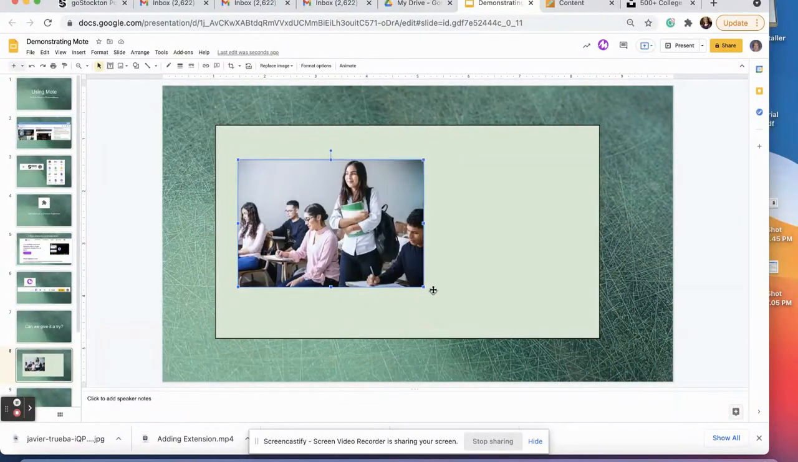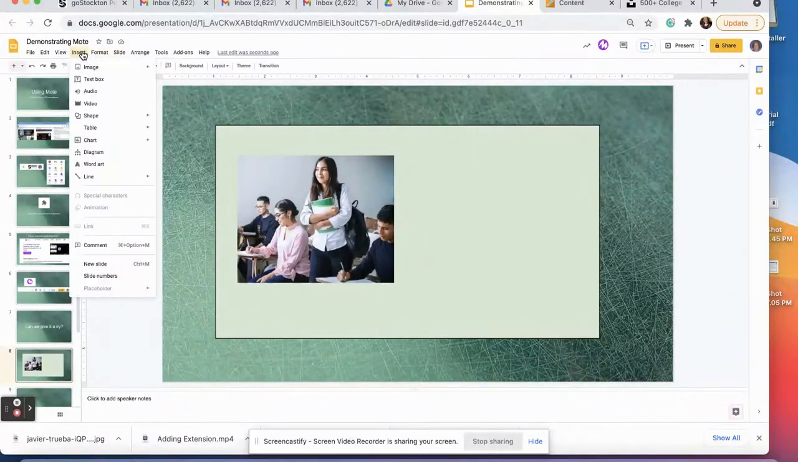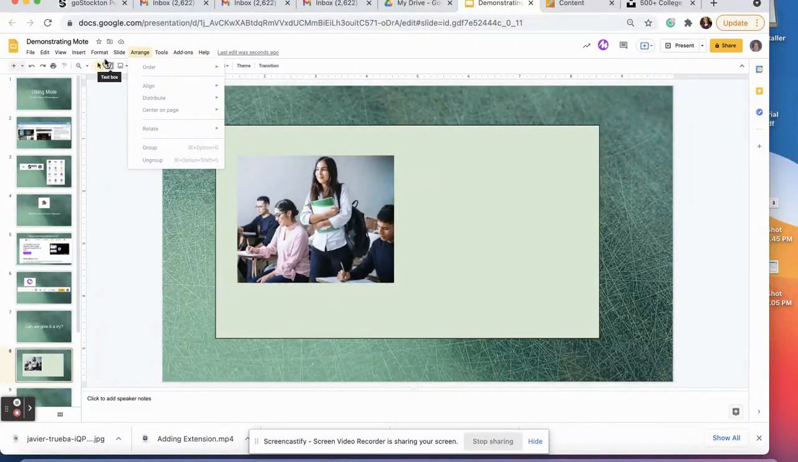If I only wanted part of this picture, I could hit the little crop icon and maybe take out that girl. So that I've added a picture. Now we need to add our name and our major and all of that. So you're going to need a text box. If you're clicking Insert, you can click Text Box, or you can click on the text box from your toolbar.